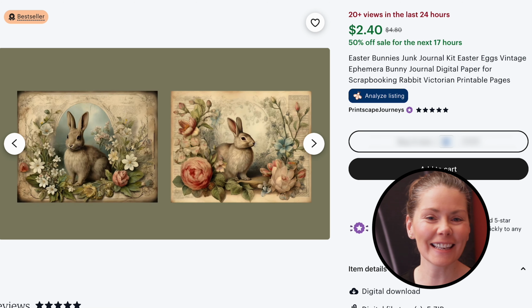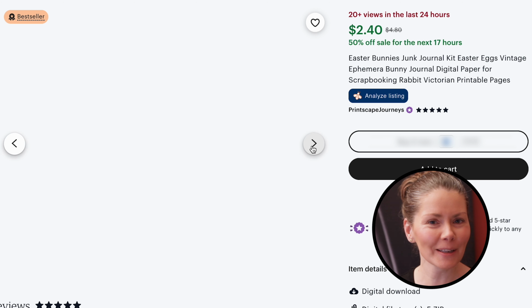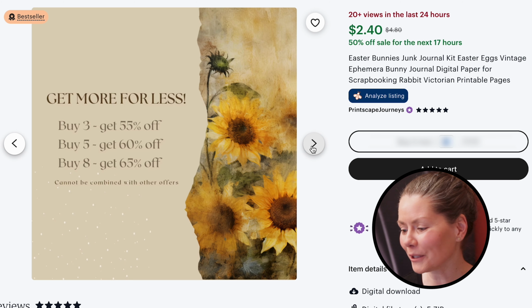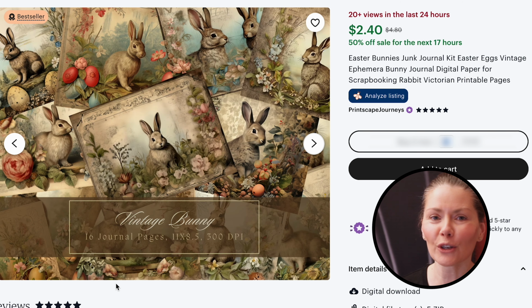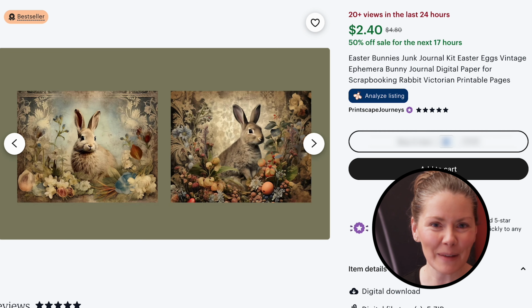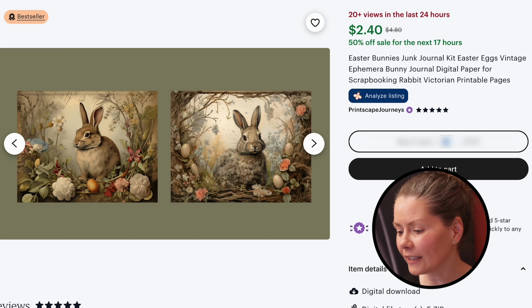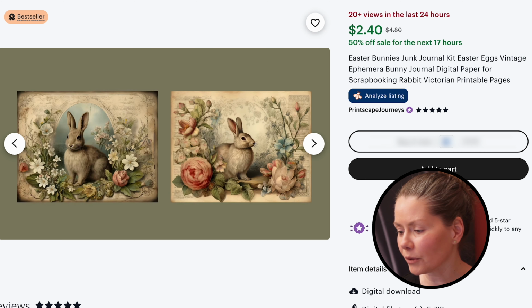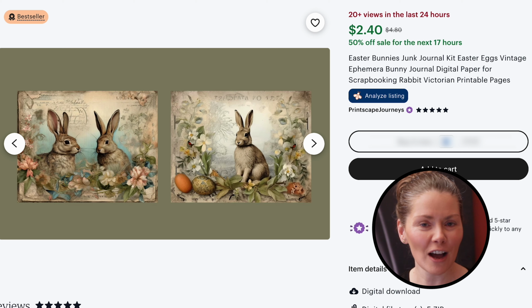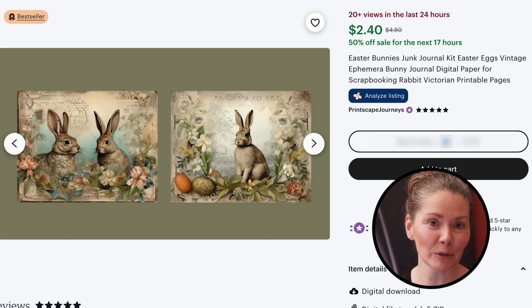Our next product is an Easter Bunnies junk journal kit, and I wasn't really sure what a junk journal kit is, but if we take a look through the photos, it's essentially digital papers that you can use for journaling, for scrapbooking, for card making, but they're beautiful printable papers. So we can see there's these vintage bunnies and you receive 16 journal pages and it shows you the size here. But a lot of the artwork that's in here, you could use Midjourney or even Canva. I've been experimenting with a lot of the generative AI found within Adobe Illustrator and Photoshop, and you could definitely make several of the elements within these papers using that or another program like Midjourney.